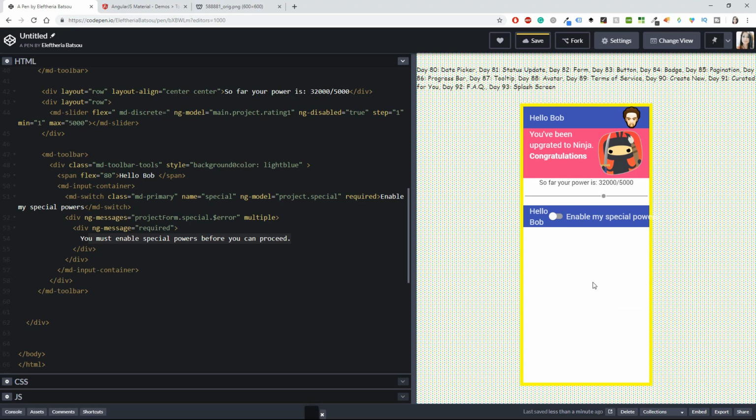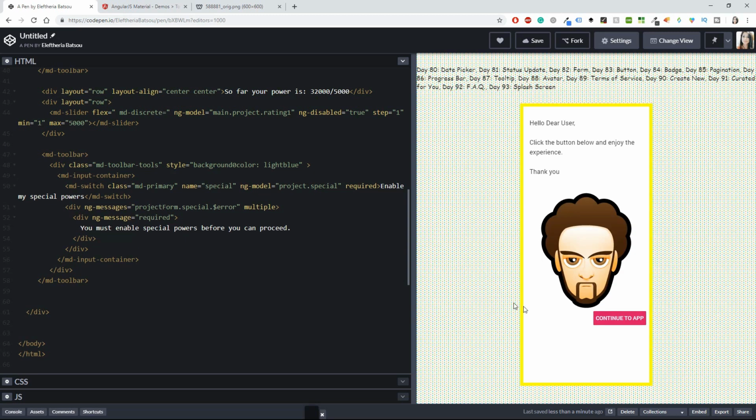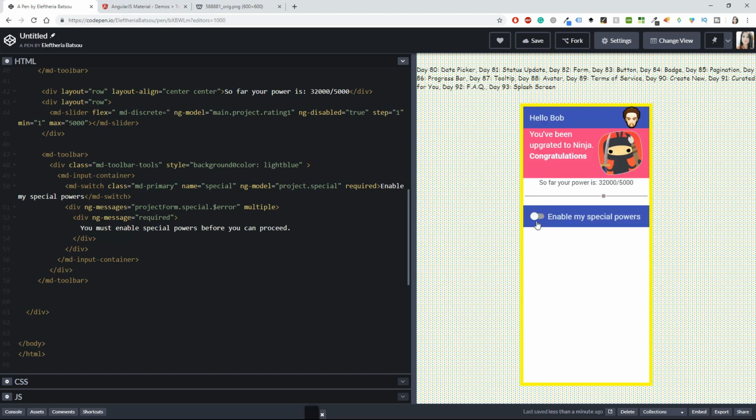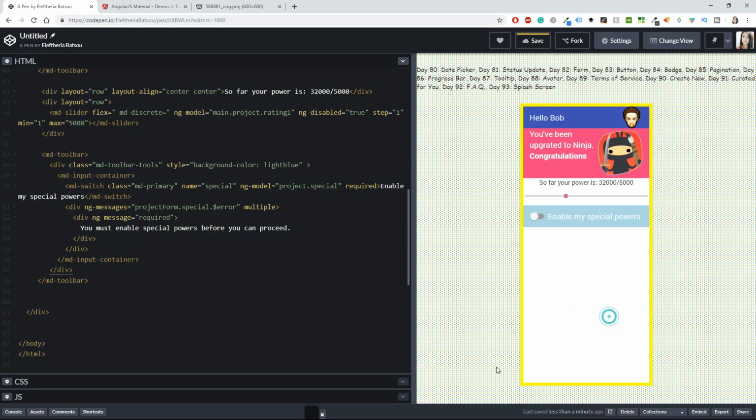When I click on continue to app this time, oh no, I don't need the hello Bob. Let's delete that. So I have the container and then the empty switch, which is like that. For the background color, of course, this is wrong. Okay, let's see it one more time before we can continue. Now it's like that, and I totally prefer it.